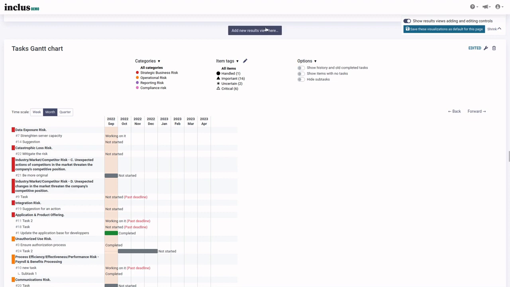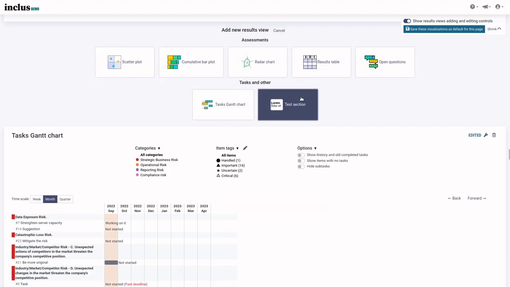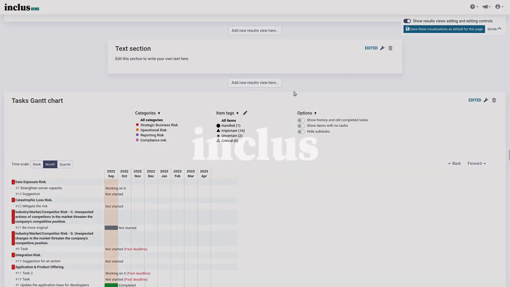As you can see, Inclus offers versatile methods to examine, discuss, and report your risk data. We encourage you to experiment freely to find a reporting model that works for you.